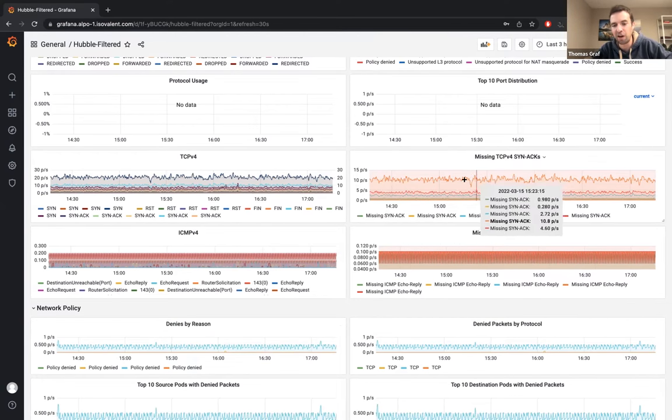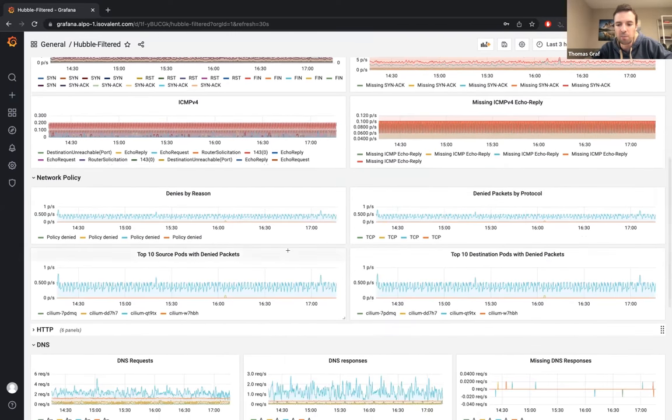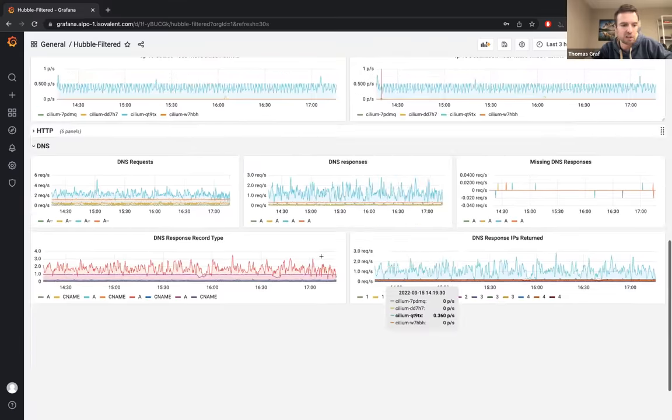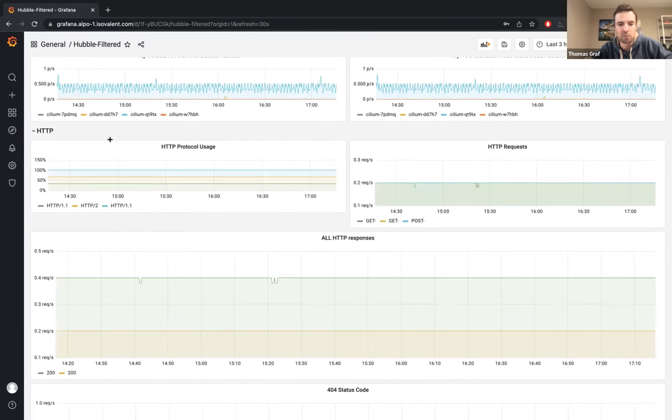So this is essentially a graph that shows you how many connections are timing out. We can see why packets are being denied. Let's go into the HTTP layer, so we can observe the entire HTTP traffic that we're seeing. And all of this is completely transparent, so no changes to apps or anything like this.